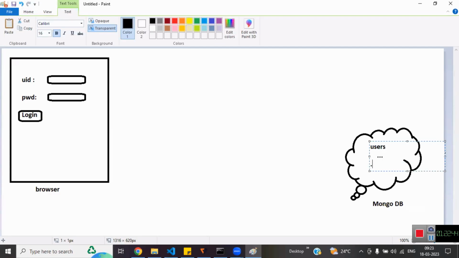This is the first user, second user, like that. Now at the time of clicking on the login button, you have to check whether your data is there or not in the database. If it is there, I can say yes, the username and password are correct. Navigate to the home page. If it is not there, show a message like, please check the entered user ID or password. That is the flow, right?